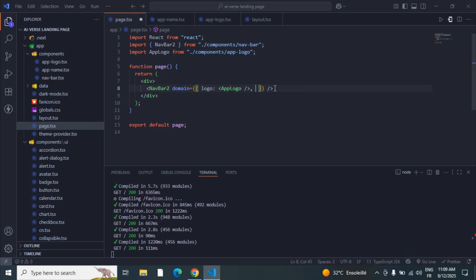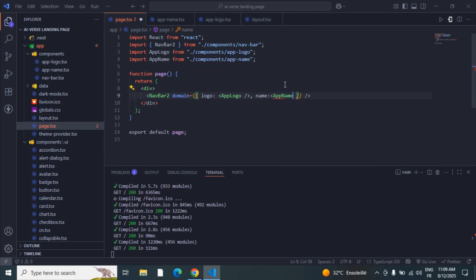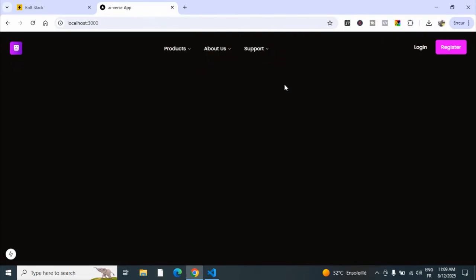And we're going to go back to the page.jsx, and we're going to import the app name functional component. If we go back to our project, let's reload the page to see the new update. As you can see, this is our text. So we're having our logo, and we're having our text successfully added in our navbar.